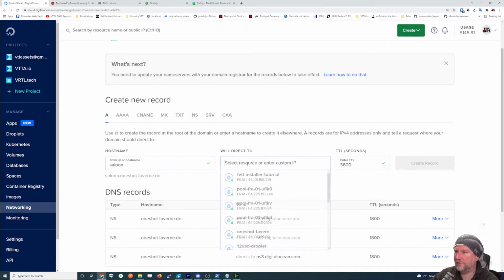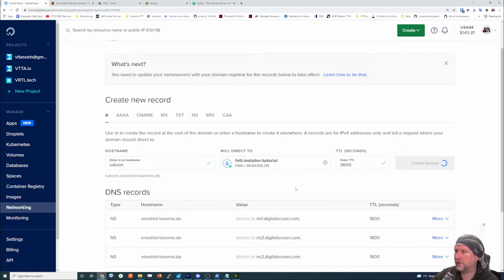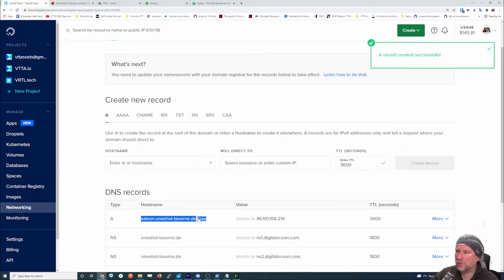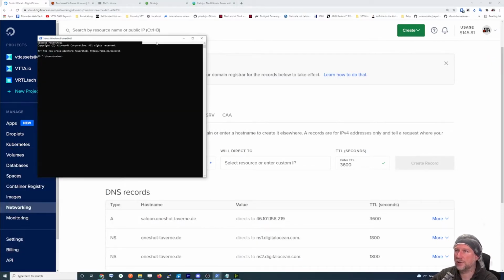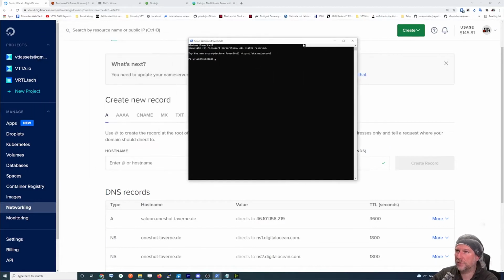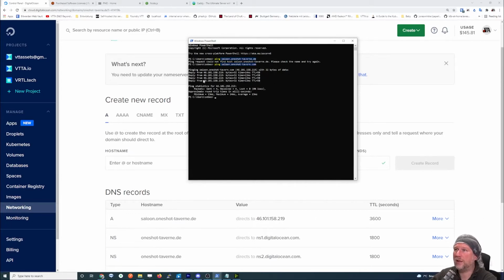So saloon.oneshot-taverne.de will be used for this one too. So both domains should point to the same server. And if we open a PowerShell and see what the propagation is doing here, perhaps you do get different results in the end. So let's ping it. First we will try oneshot-taverne.de, and that is not resolving. And if we use oneshot-tavern.com, that is working all right already.